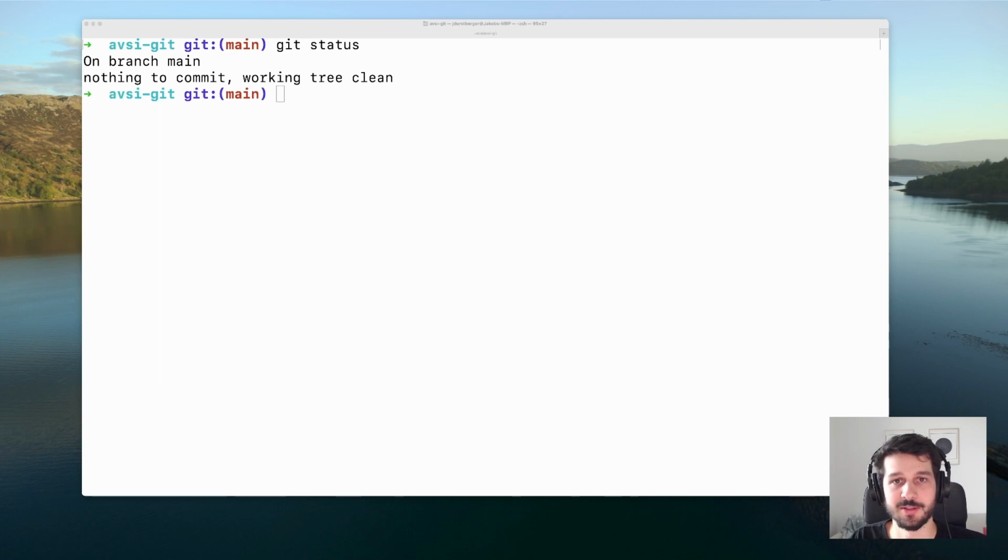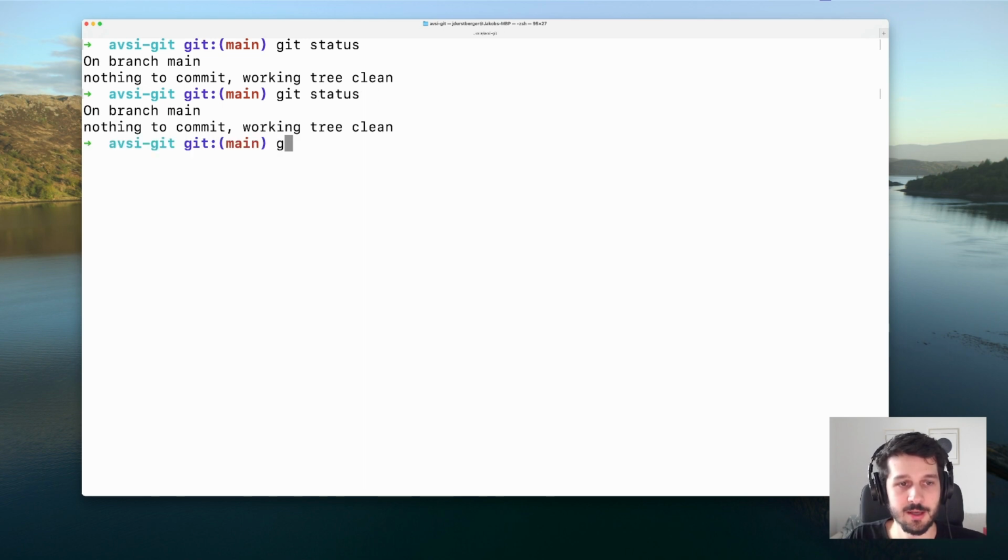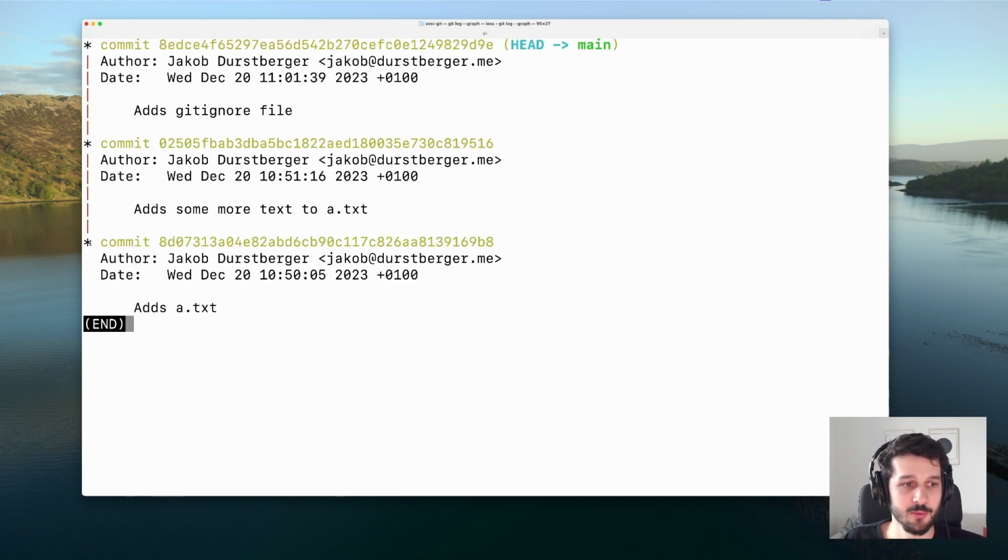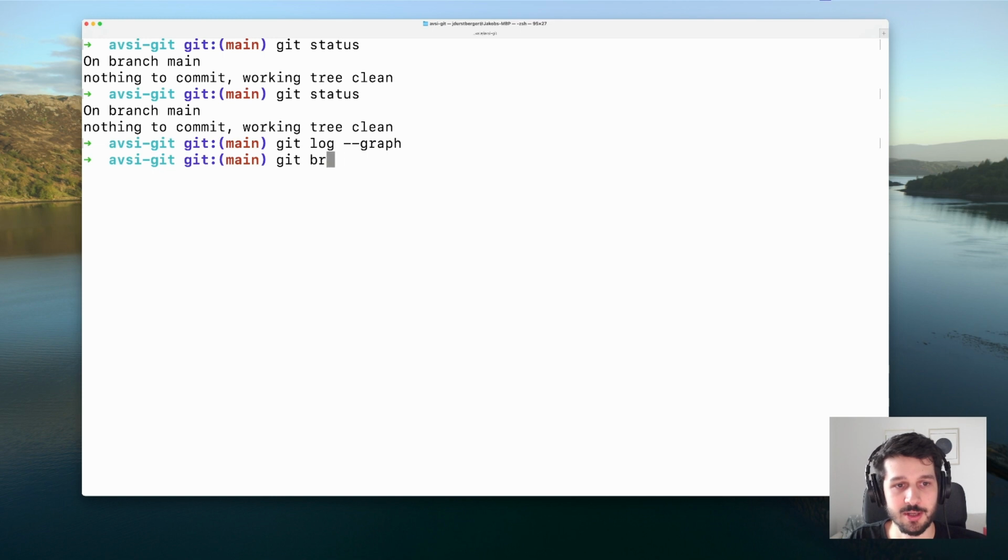Alright, let's have a look at this in practice. We are back at where we left off before. We have a clean status, and one command that we haven't looked at before is git log, and I'm going to use the graph option here, which is going to give us these nice little dots that we can work with. In order to create a new branch, you can either use git branch, or if you want to switch to the new branch and create it at the same time, you can say git switch -c for create, and then which branch you want.